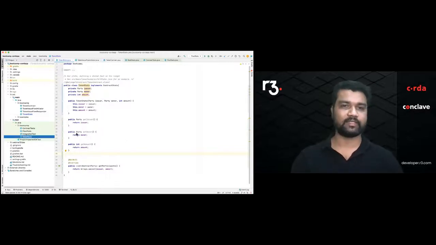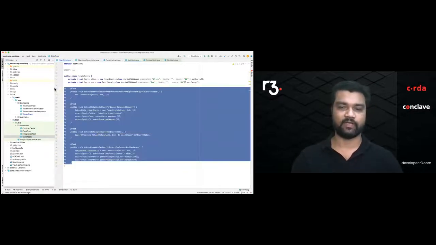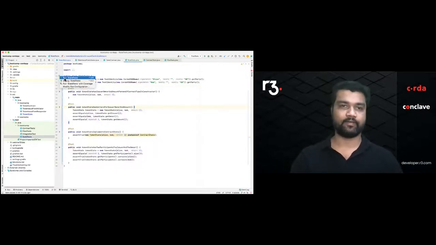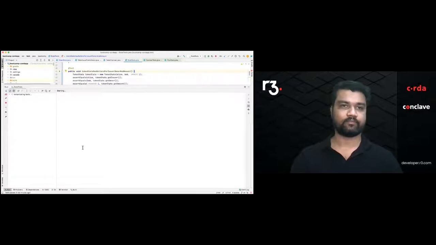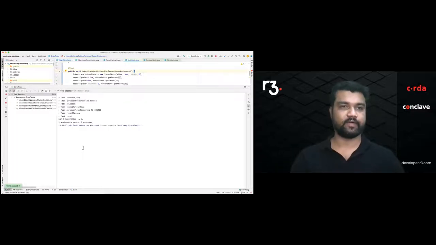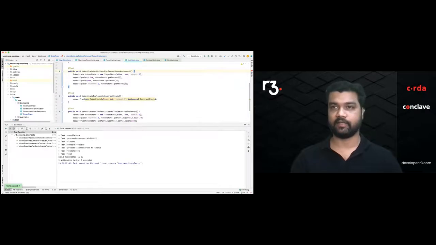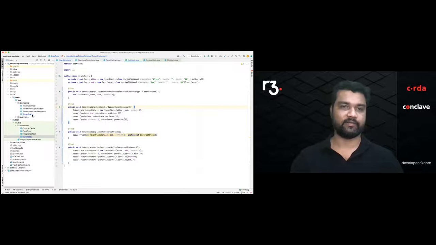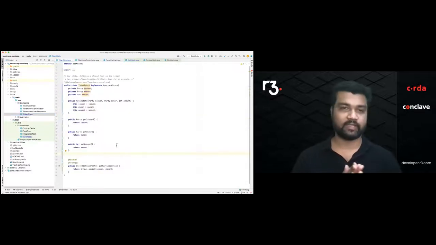All right, so let's just test it out and see if everything is fine. I'll just take everything out, uncomment all of them, and run the test. Hopefully this should pass. Perfect. So we get all the test cases passed. That means that we have our state completed and we are ready to move on to the next level.